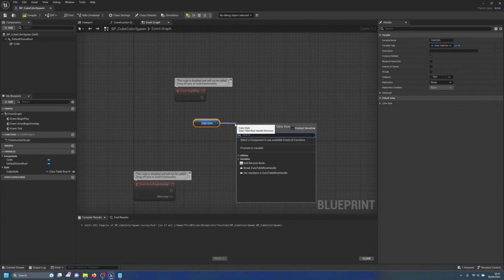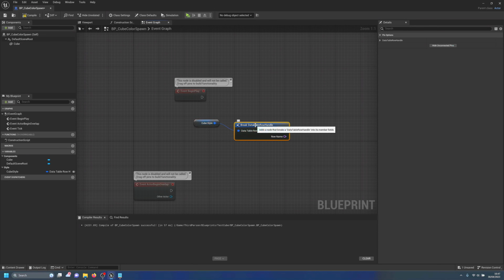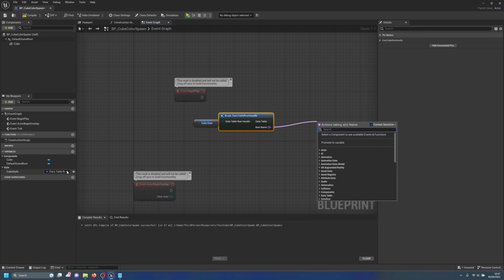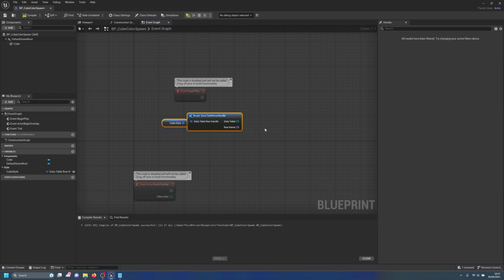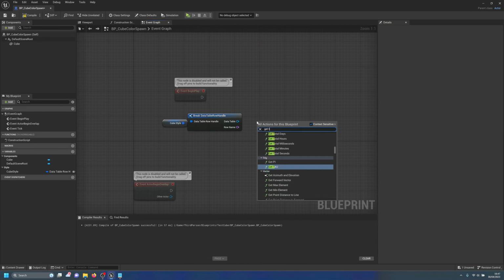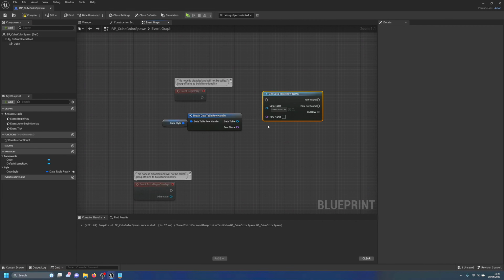I'm gonna call something called break data table structure. And in here we have the role name. So we're gonna use this. The role name, just to give you context, is this. That's what we selected. Now we need to somehow read my data table. So what we can do here is that we can call get data table row. There we go. If I connect those two, this is gonna know the name.